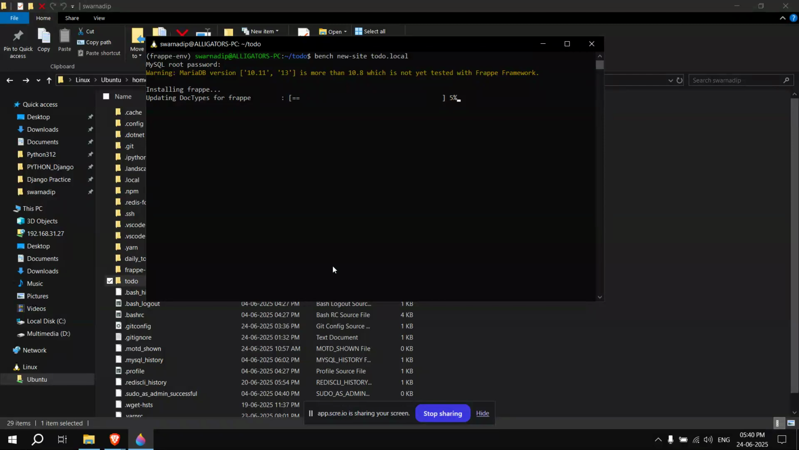And while installing Frappe, or Ubuntu, it will ask you for a sudo password. You have to keep that sudo password in a secure place as well. So you can see my site, or my database server for the respective web app, is getting created. Let's wait for a while until it's created. Just keep patience.